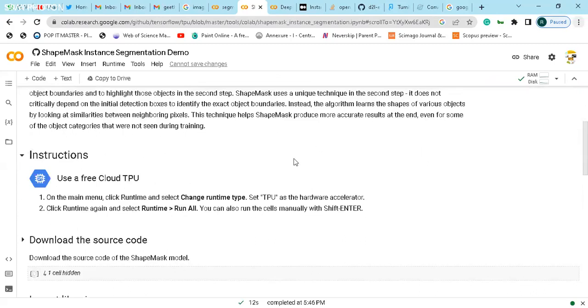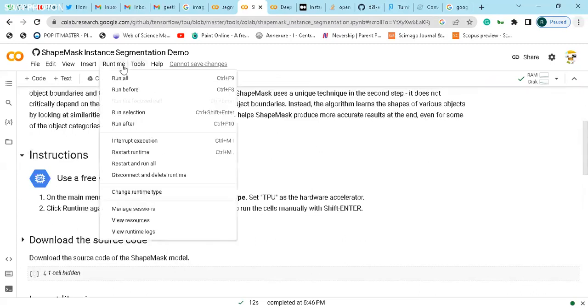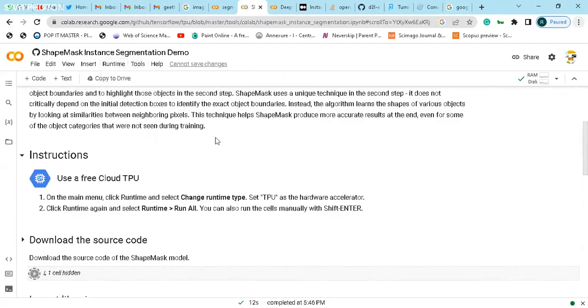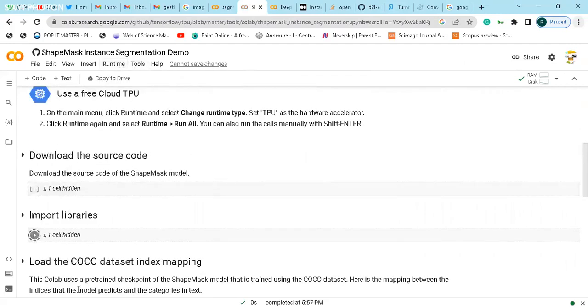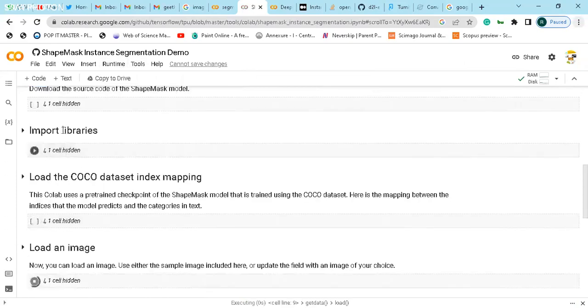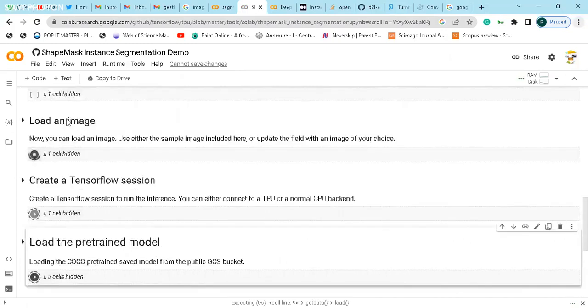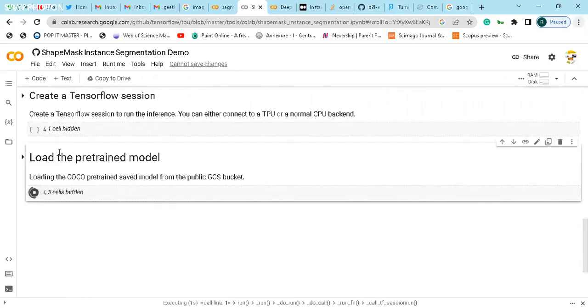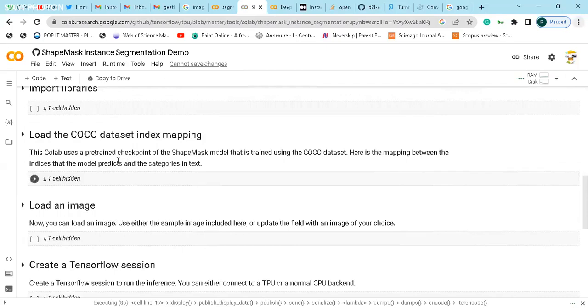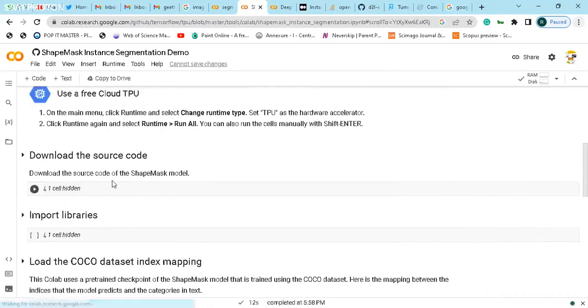After doing everything, just click Runtime, Run all. When you do Run all, you can see the code will start to execute. Import libraries is done, training data done. Now loading an image, and the TensorFlow session is created. Load the pre-trained model is the last thing. The pre-trained model is present in a public GCS bucket. Now we are going to see the code explanation.